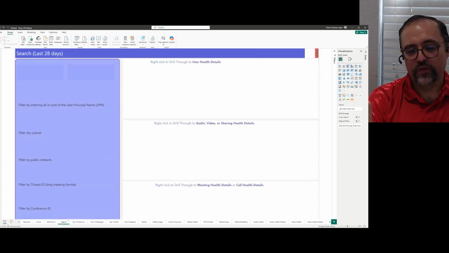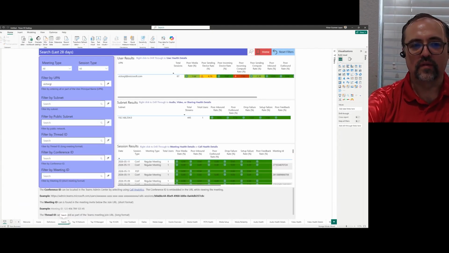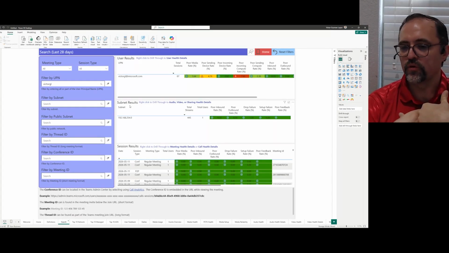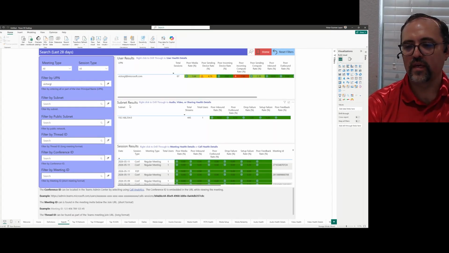But I think one of the first reports that we use is this one, which is a search report. And basically, when you get a call from a user that says, "Hey, I have a bad experience," this is where they should start, right? This is the first step.